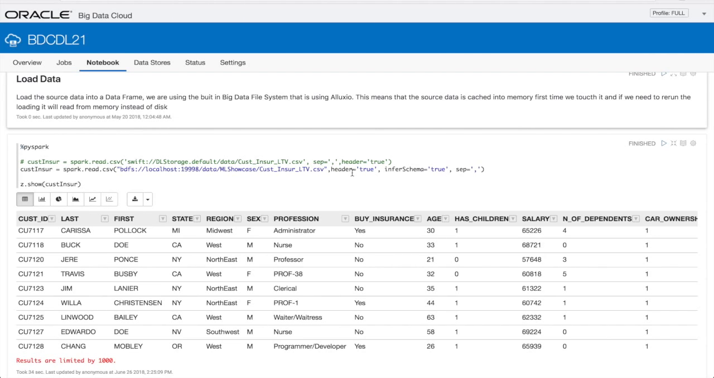So from Spark's point of view, my files are on disk. However, by using Alluxio, they will be stored in memory. So the first time I touch a file, it will read it up to memory. So the next time I need to touch that file, it's already in memory, so it gets faster. So I don't have to worry about eventual latency between the different types of storage I use.